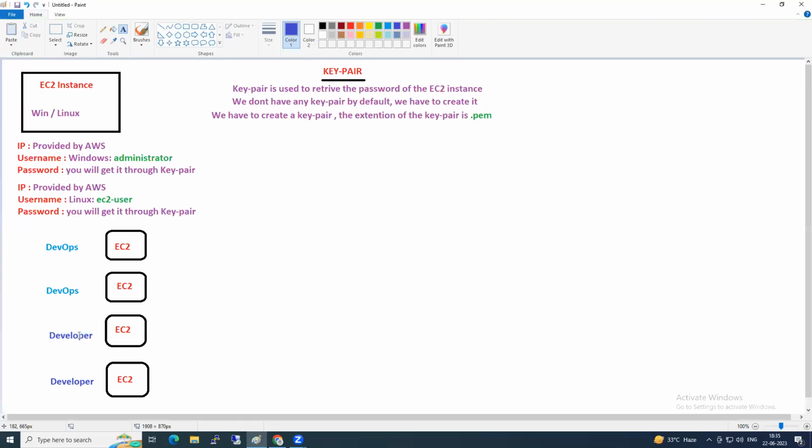So remember, for every EC2 instance, we must attach a key pair. How many steps are there to launch an EC2 instance? 7. Whenever you launch the EC2 instance, at the last step or in the middle, you will get one option to attach the key pair. But do we have a key pair by default? No. We need to create the key pair, and we attach it to the EC2 instance. So every EC2 instance should have a key pair.